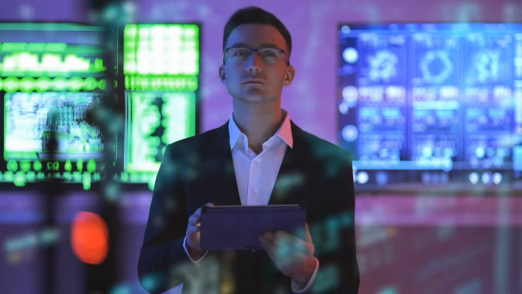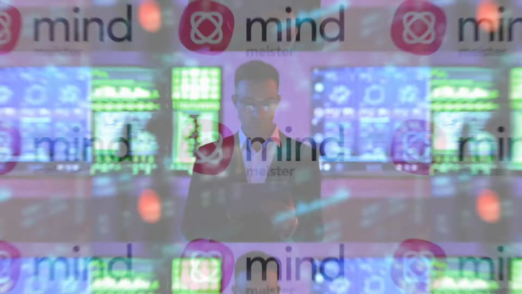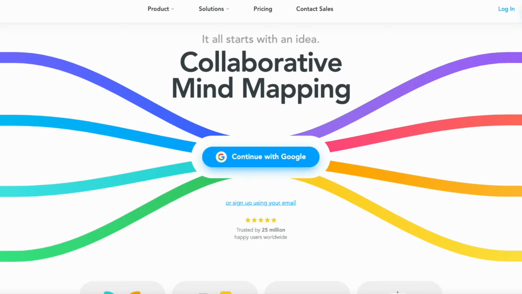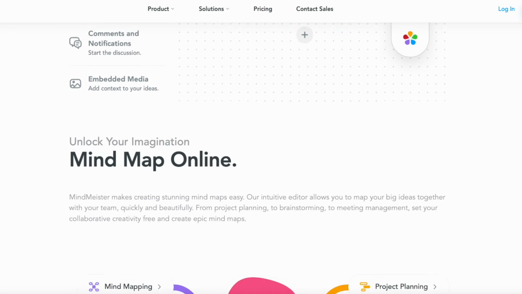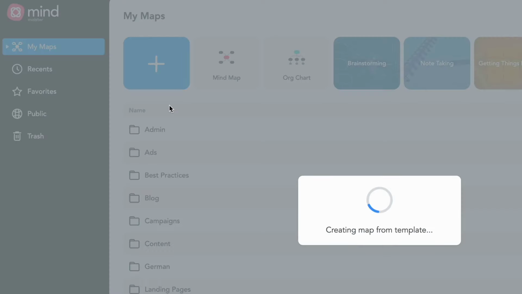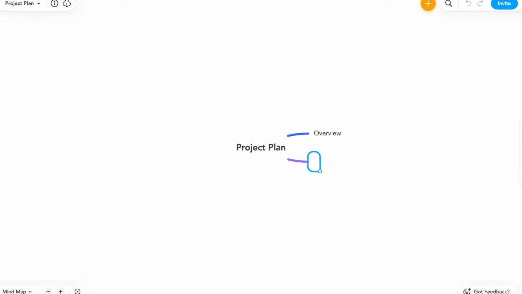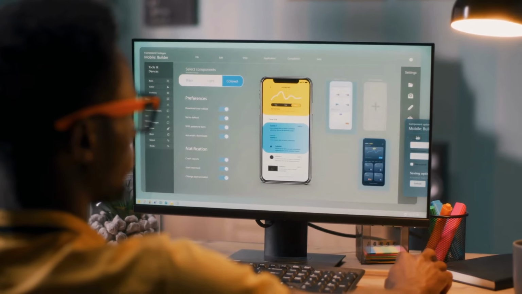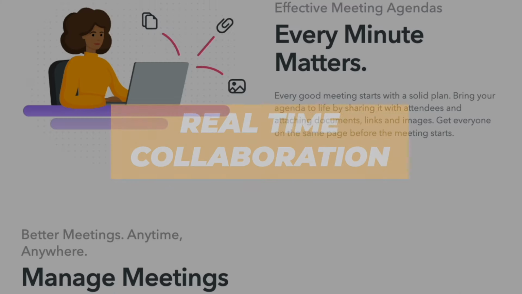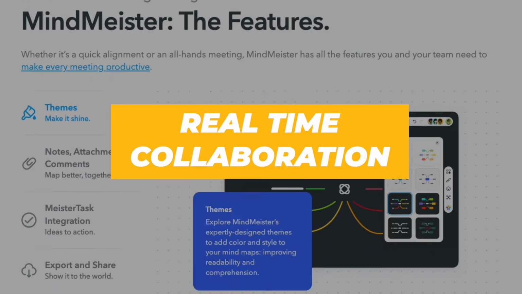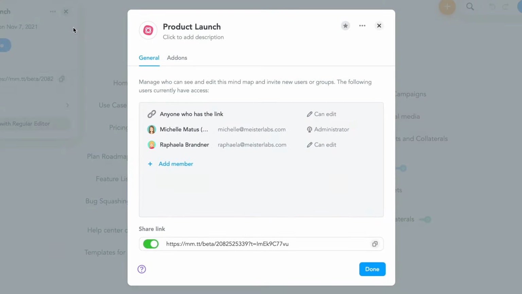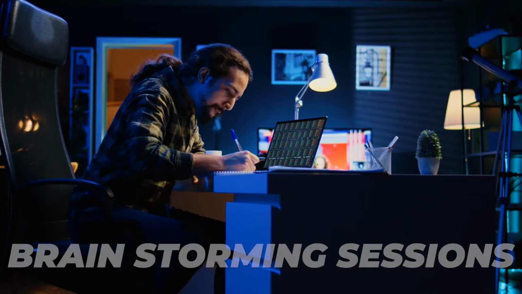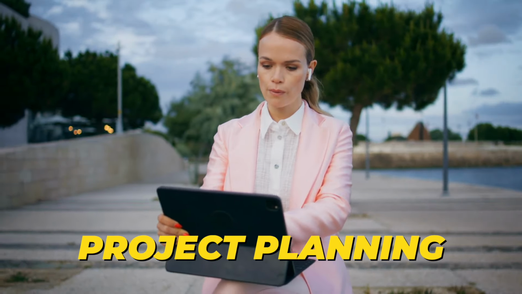Let's discuss the first mind mapping tool on our list, MindMeister. It's an online platform that's perfect for collaboration. You can work on mind maps in real time with your team, making it ideal for group projects or brainstorming sessions. Here are the top 5 features of MindMeister. Real-time collaboration. MindMeister excels in team collaboration. Multiple users can simultaneously work on the same mind map. Perfect for brainstorming sessions, project planning, or group discussions.